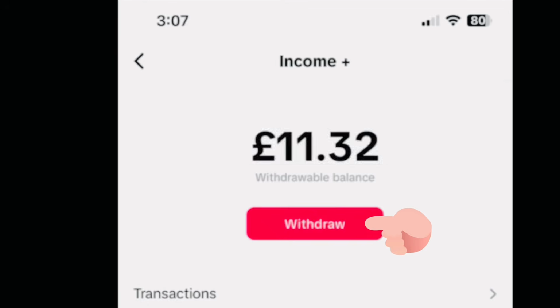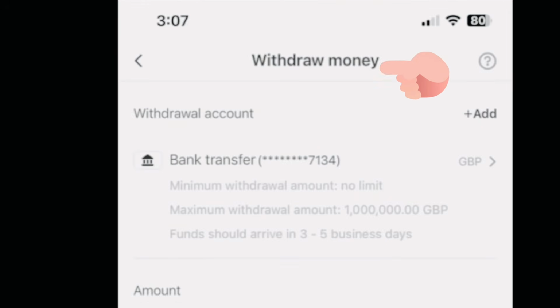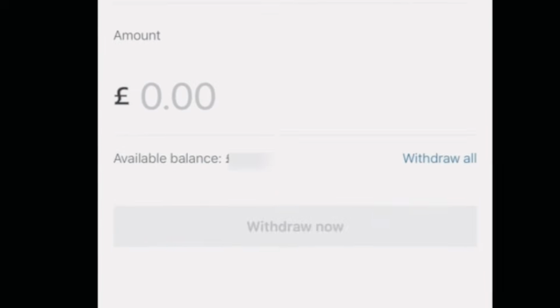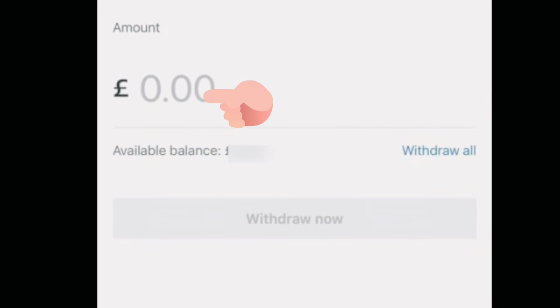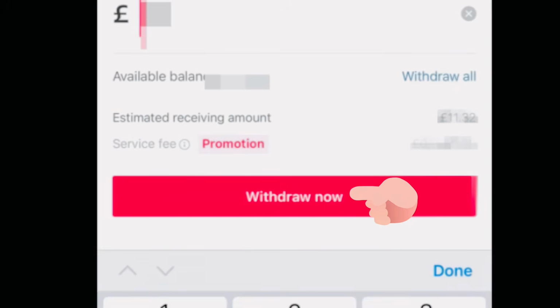Once you click on withdraw, you are going to see withdraw money, withdraw account. So you are going to be using the account you added just now, so it is automatically showing there. So you're going to see amount section. You can go ahead and type in the amount you want to withdraw, or you can click on withdraw all. For me, I'm going to click on withdraw all because I want to withdraw the money. So once you click on withdraw all, the money will show there. Then you're going to see withdraw now. So I'm going to click on withdraw now.